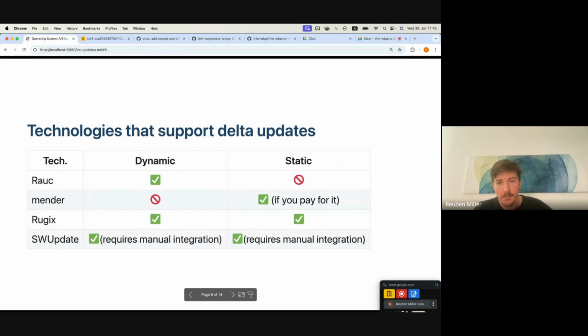So we have RAUC, which supports dynamic updates, but not static. It's pretty good, and it's a very nice solution. It does a really good job at dynamic updates, but you don't get the full payoff of static, like the reduced download size. With Mender, you have the opposite situation: you don't get any dynamic updates. I'm sure you could implement it yourself, but who wants to do that? And then you only get static updates if you pay for a professional subscription. So again, not free.